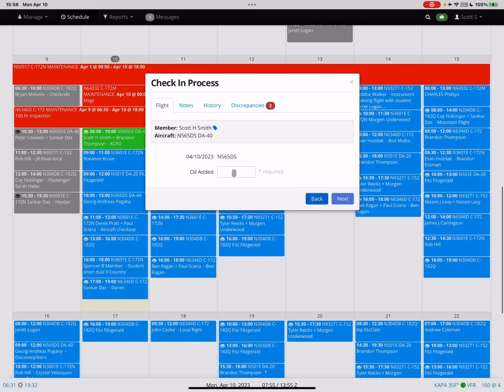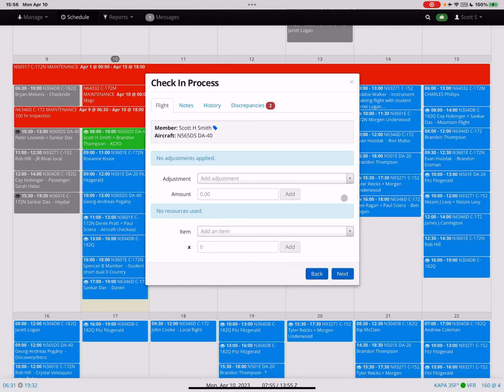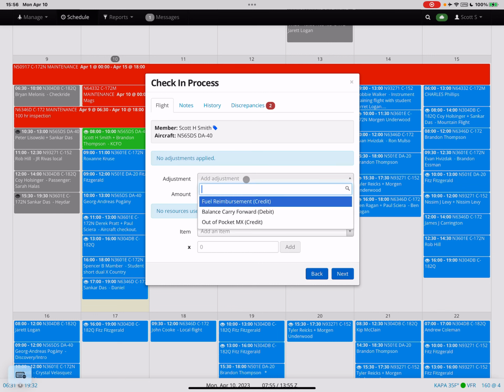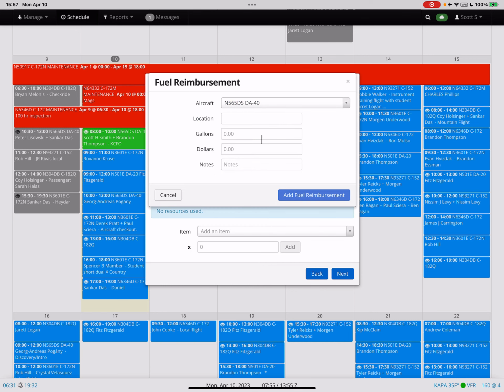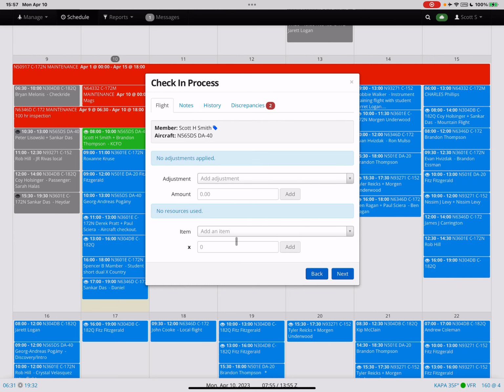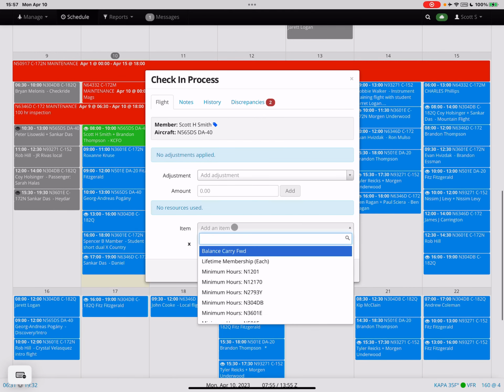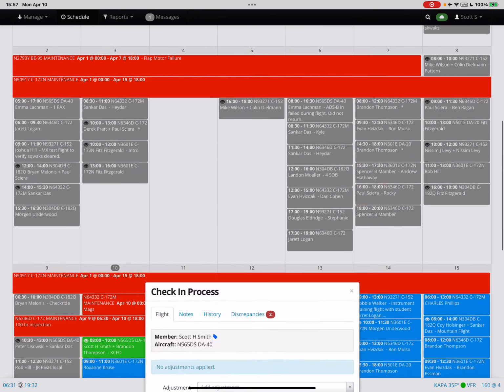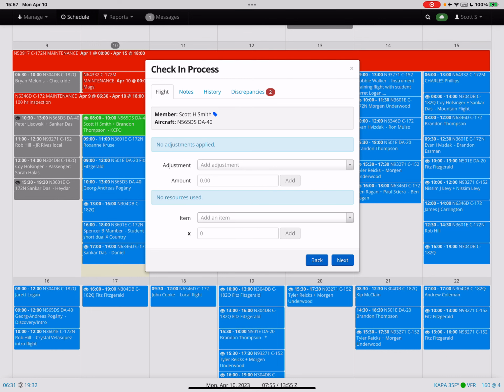Click next. Here's if you added any oil to the aircraft, and it should be always in whole quarts. Let's say we added 1 quart. Next screen, adjustments. This is mainly used for if you have fuel reimbursement. So if you purchase fuel off field, you could click on fuel reimbursement and put in a location, the gallons, and dollars. This will automatically deduct those expenses from your balance. Resources, that's more for an administrative side of things and future use. So you won't have anything to put there.